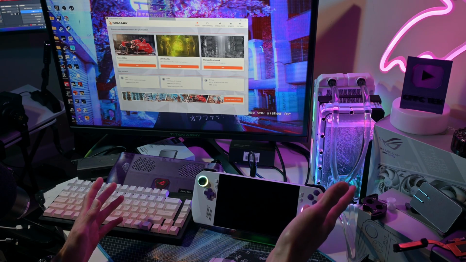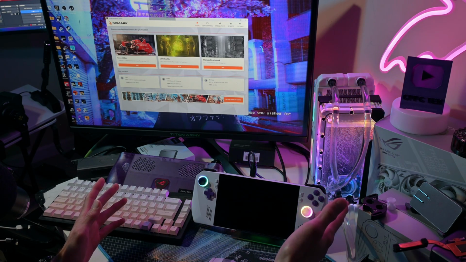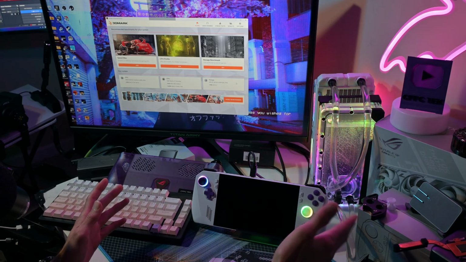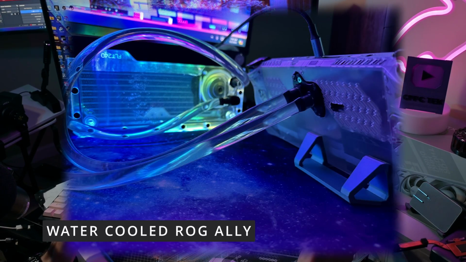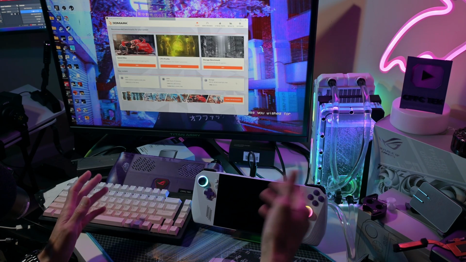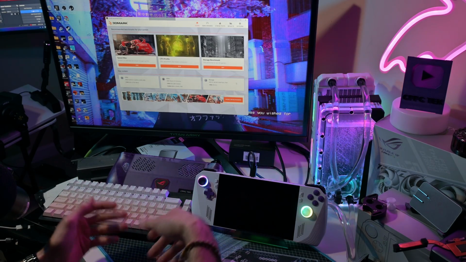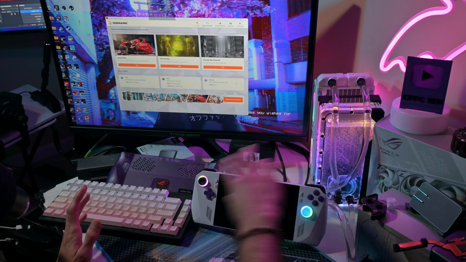Well, I finally am going to present to you the thing that I have been teasing for so long, and it is the world's first water-cooled ROG Ally. Now, I know this got a ton of attention, it got a ton of hate, got a ton of love, but I'm going to address everything.